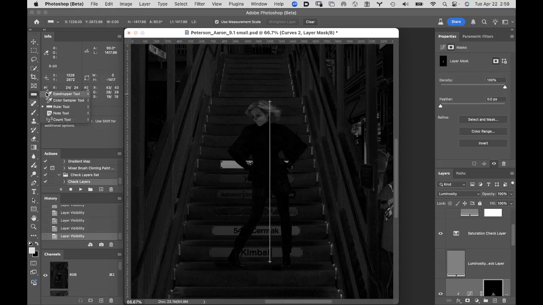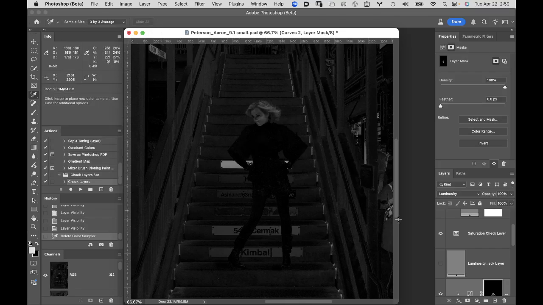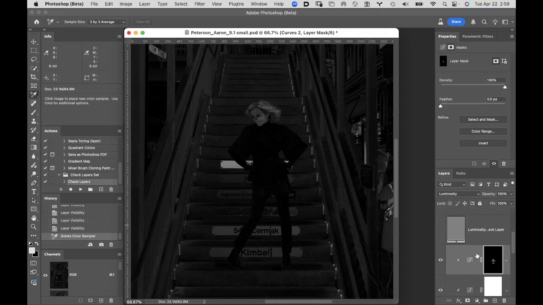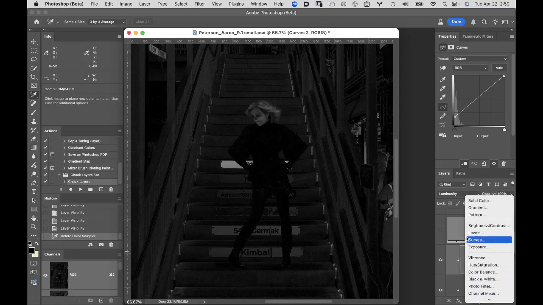Next to the ruler tool, the color sampler tool is what I'm really looking for, and I'm going to hit clear all to get rid of those guys. And now with my saturation check layer on, I'm going to add a hue saturation layer above the last curve that is clipped, so the curve that's actually opening up those shadows. Select that, and then we are going to add a hue saturation curve on top of this.